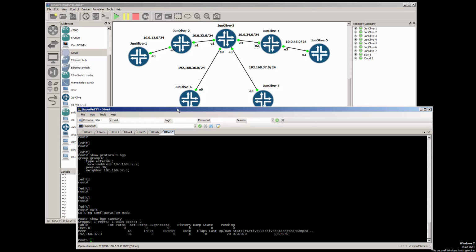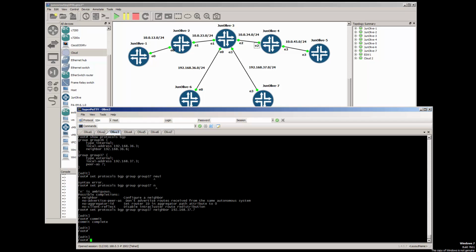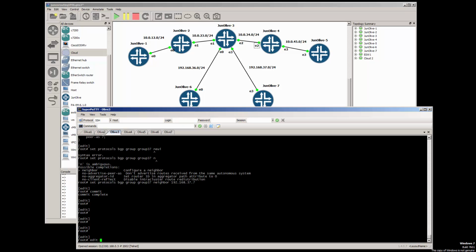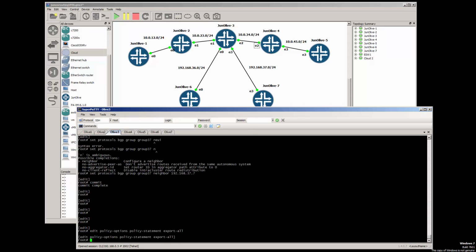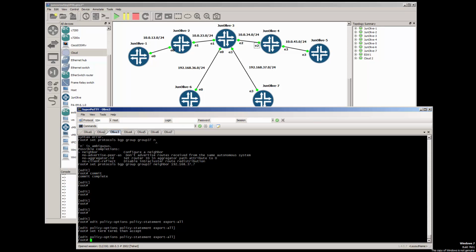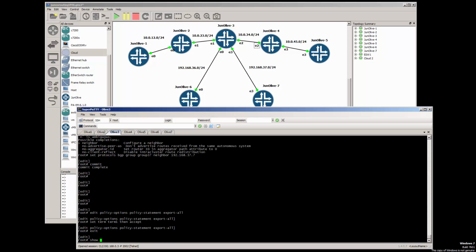Okay, so let's do that real quick. Over at router 3, we're gonna say edit policy-options, policy-statement, and we're gonna call it export-all. So set term 1, and because we want to match everything, we're not gonna say from, so we're gonna go ahead and say then accept. Okay, so let's see how that looks.